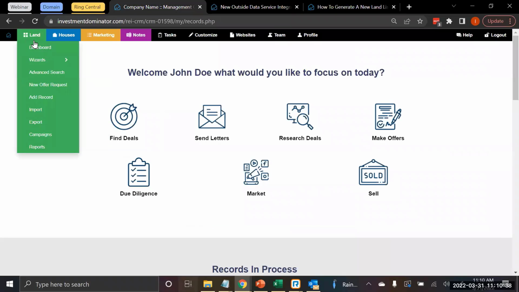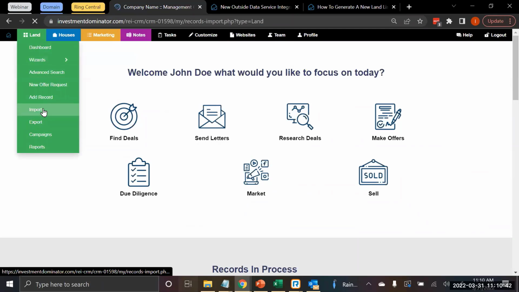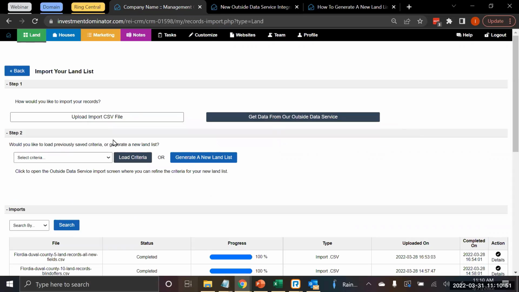So we'll go to land and dashboard, or actually we could go to land and import. And we'll be brought right to the screen here. Let's click on get data. When we do that, you'll see two options. Number one, we can load a previously saved criteria. And I do believe I saw that as a question as well, which we could go over.